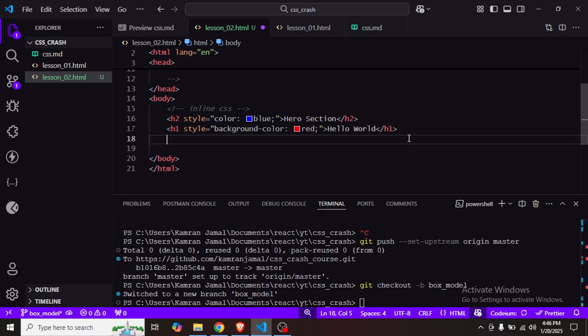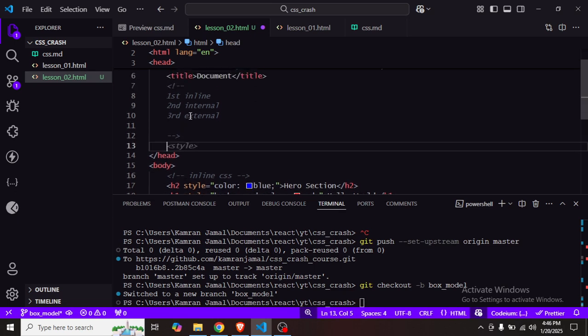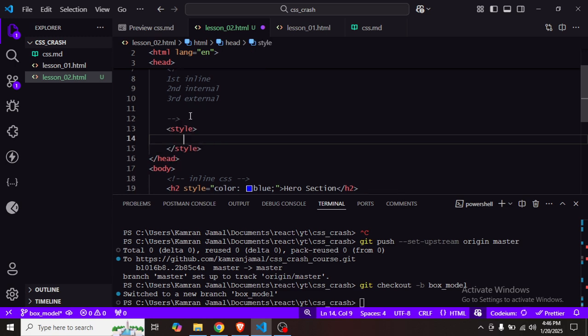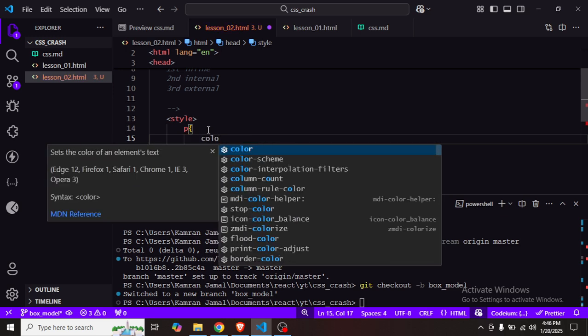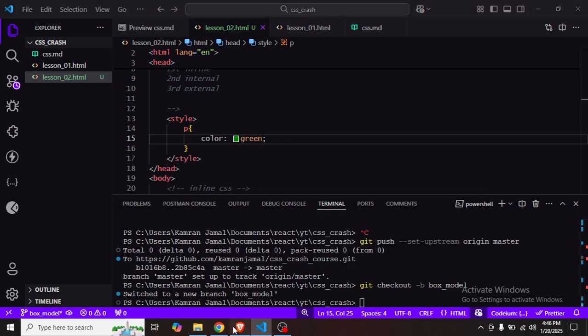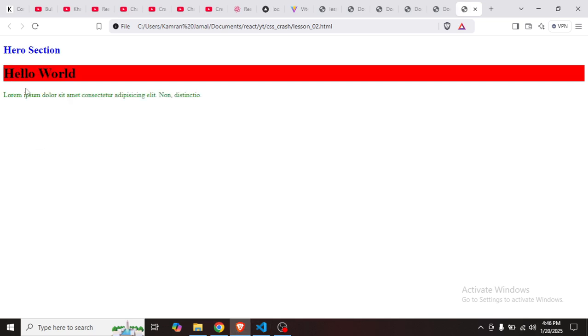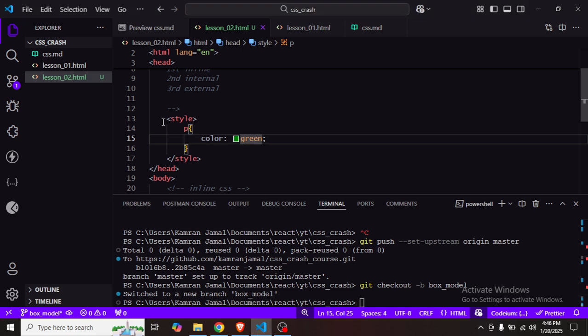Okay, and the other is internal CSS. For example, I have here a P, and this P contains some text of lorem. Now I'm going to have here a style tag. Styling in this tag is called internal CSS. For example, I'm going to select this P, and now I'm going to give it the color green. Here you can see now the color of this P is green. So this is called internal CSS when we style in this style tag.